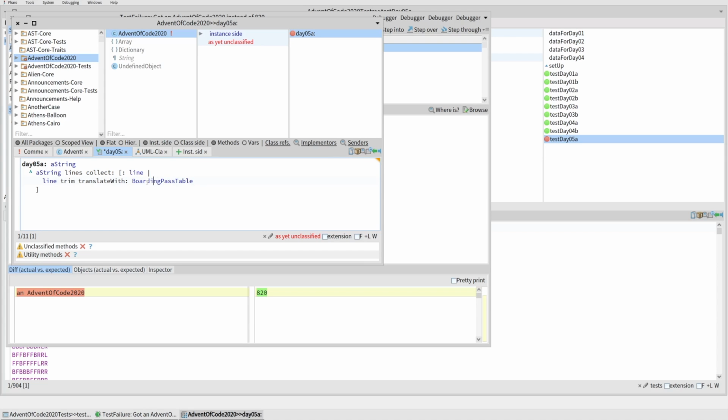And actually, before I do that, let's add the 2R to the beginning of it. Oops. So I'll take 2R appended to the trimmed line, and then I'll translate that whole thing with the boarding pass table. And then all of that I'll look at as a number. Okay, so why don't we see what that does? But I'm not in the middle of executing it, so let's just put a self-halt at the beginning.